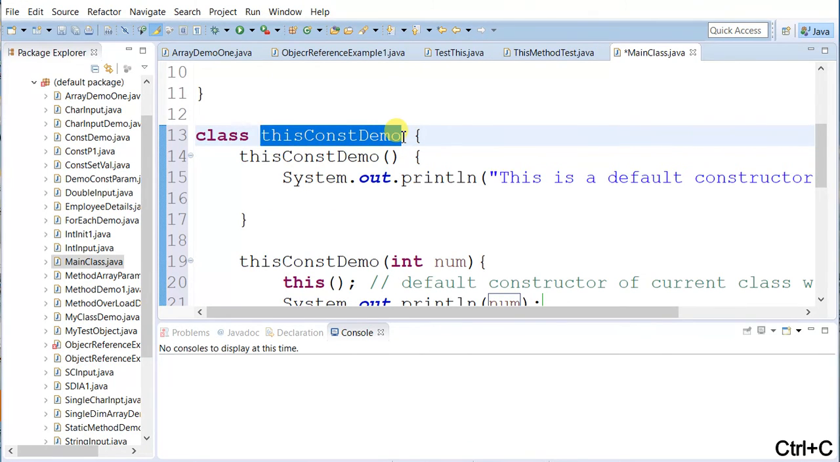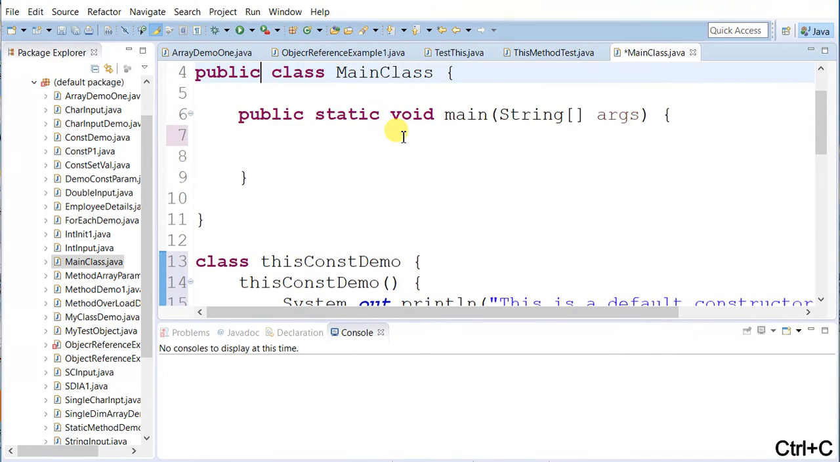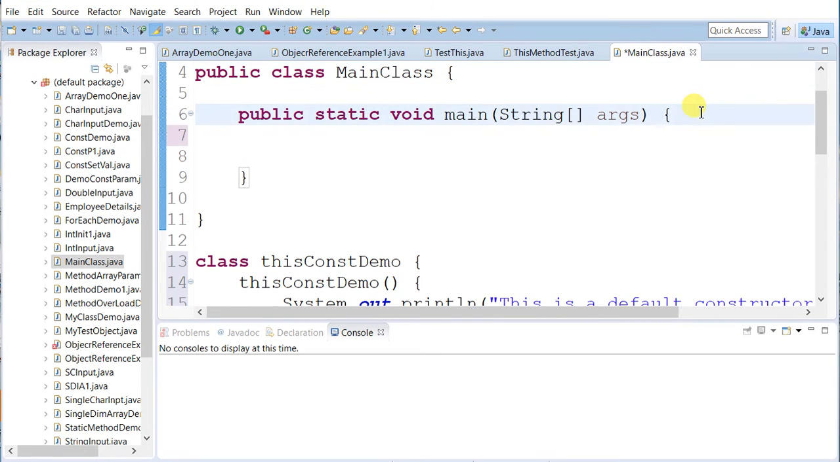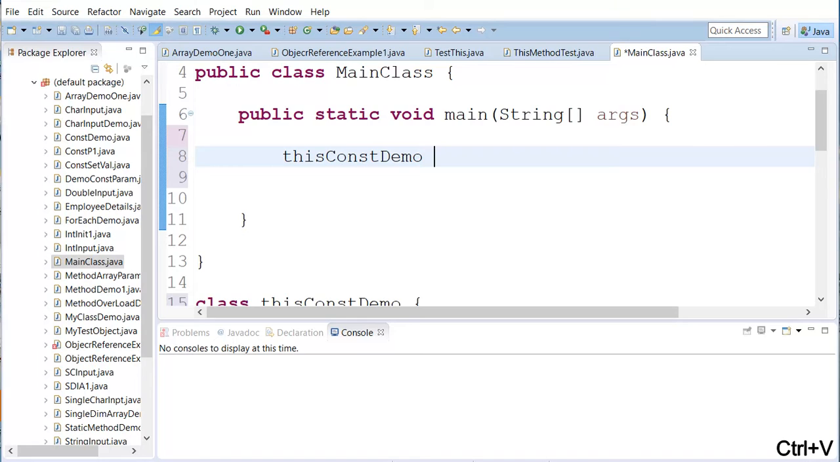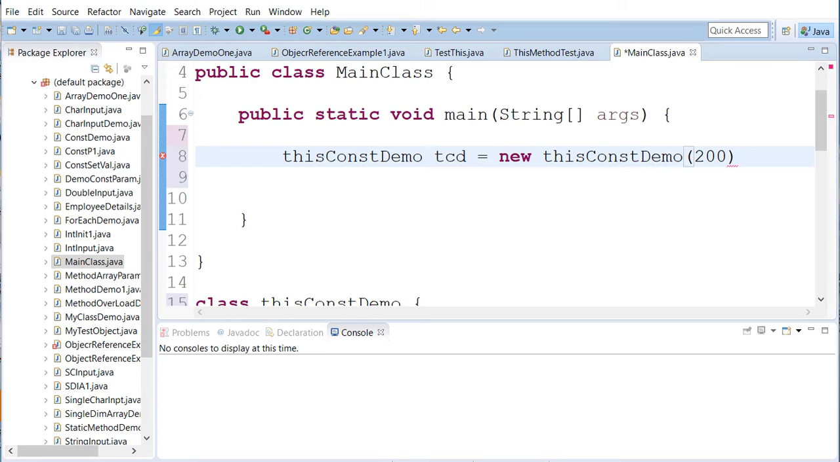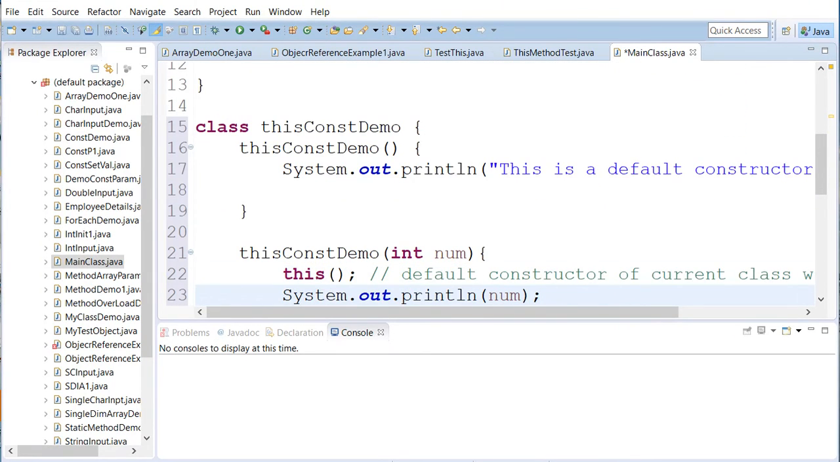So now where exactly do we need to instantiate? We need to instantiate in the main class. So the main class name is MainClass over here. So let me say tcd equal to new, and let us give some values over here. Let me give 200. So 200 will be the value of num over here.